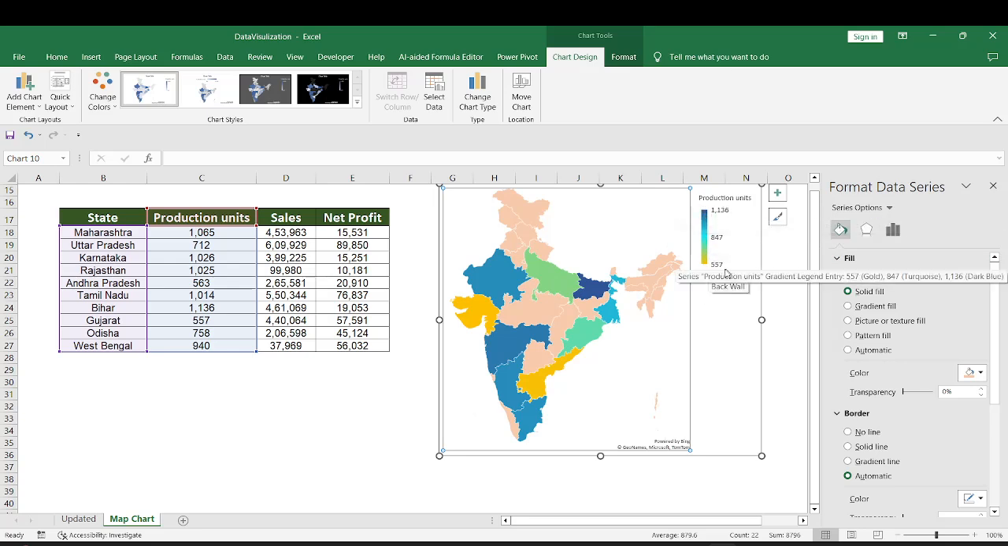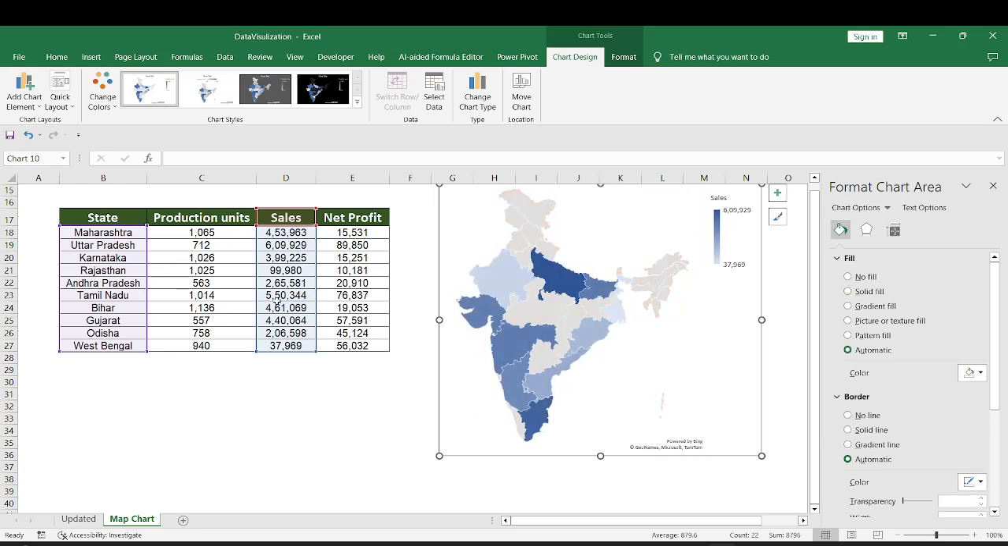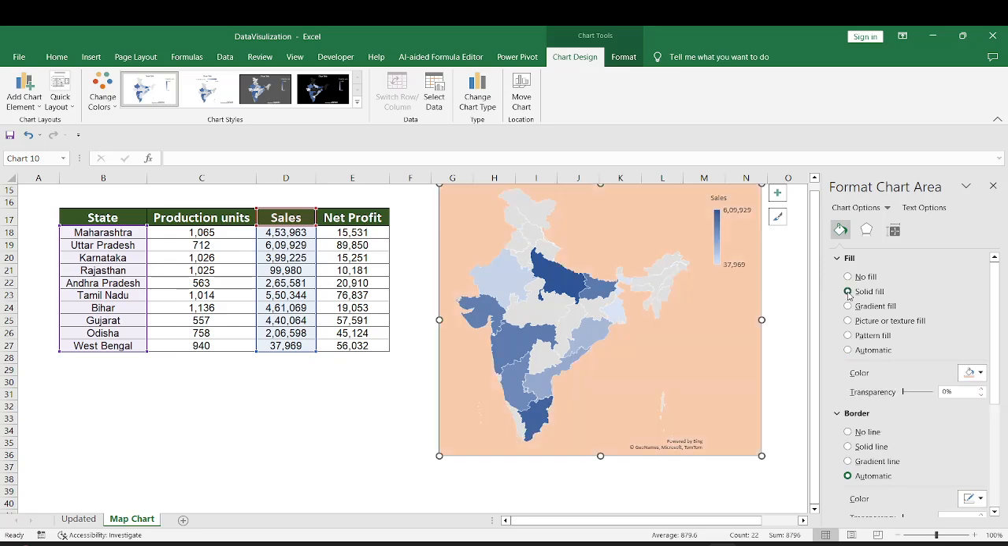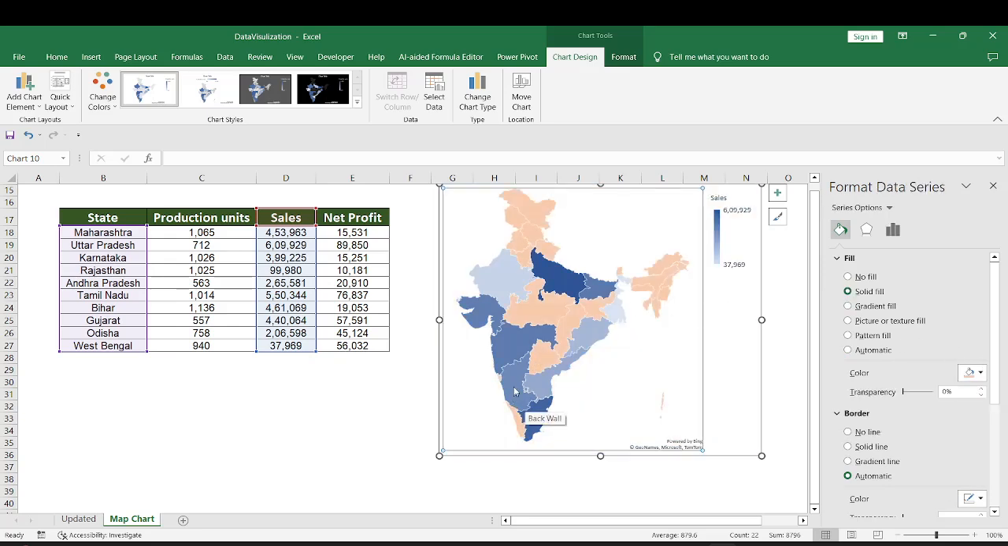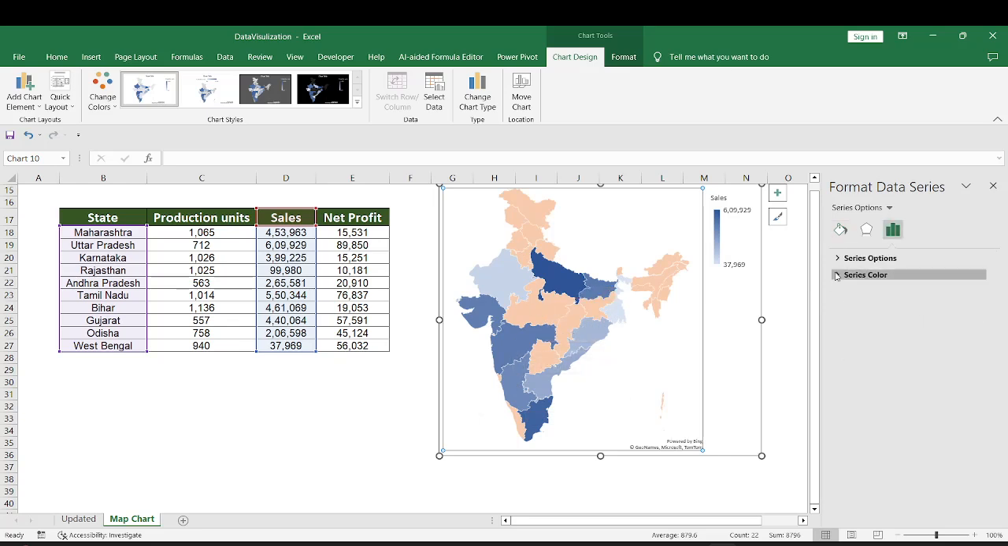Through the color gradient, we understand that these are the states with the less production units, and this dark color has the highest production unit. Instead of production unit, we can even check for the sales. Let me just move this to sales and the data changes now. We'll have to change the color again. Solid fill for those no data areas. Series color.